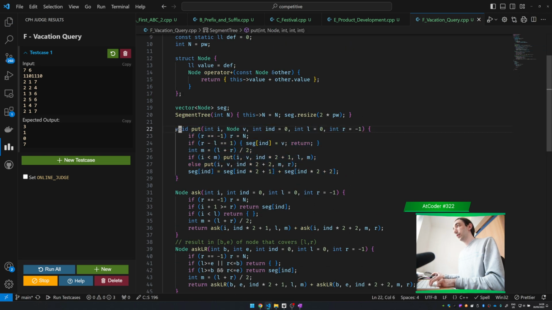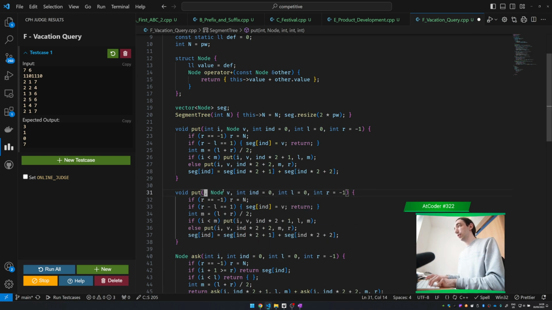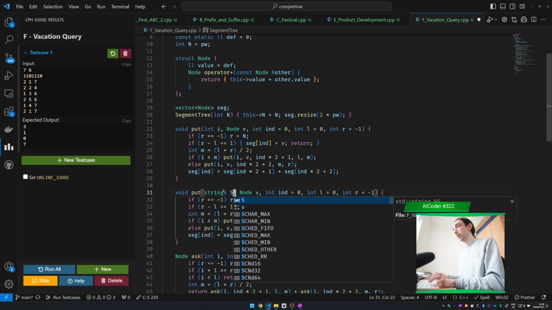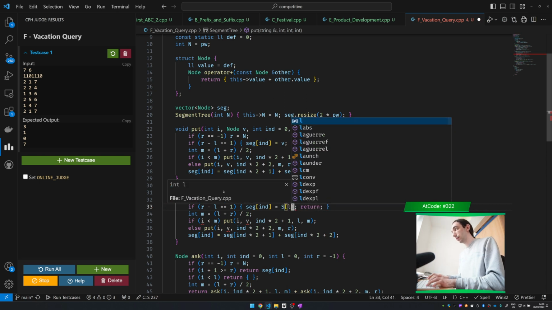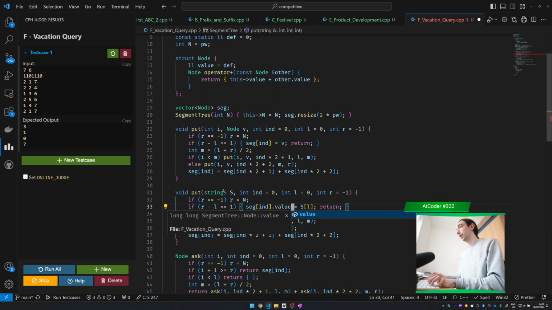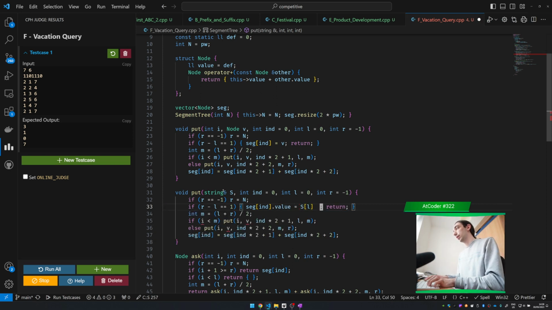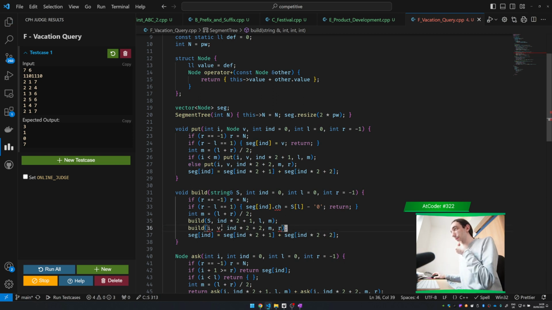Okay, so we need like a build function that will build the segment tree, and the build function is going to just require the string s. This is s at l, so this is dot value, s at l minus, maybe dot character, some like character here, minus 0, and then we want to just pass the string as reference to the build function again. So that's the build function.